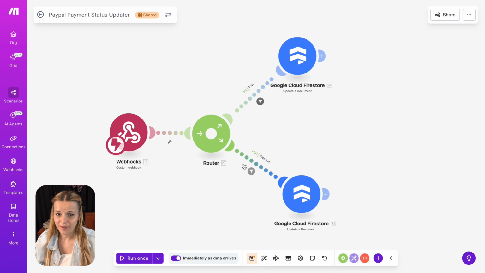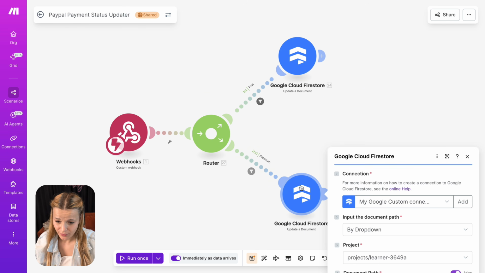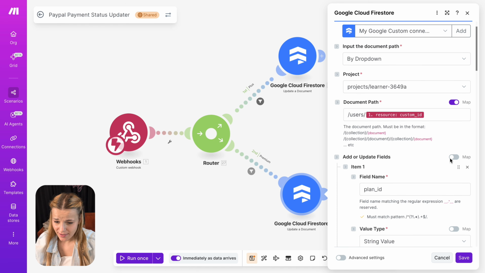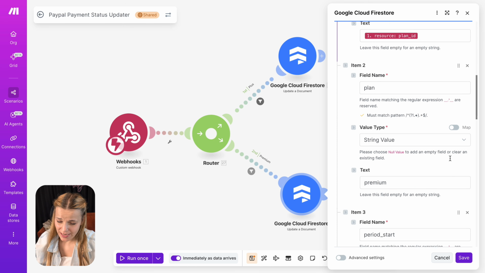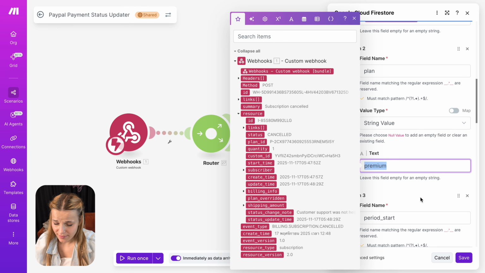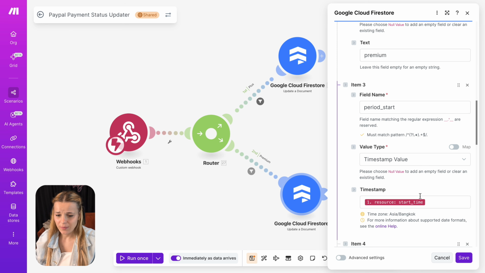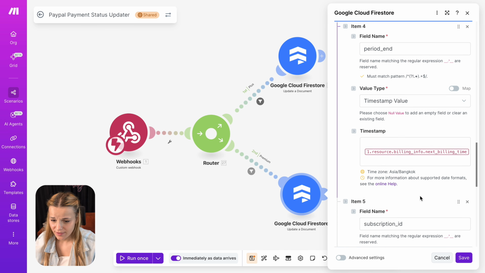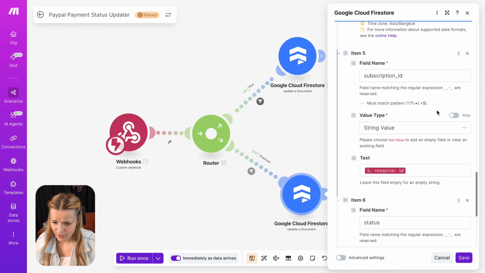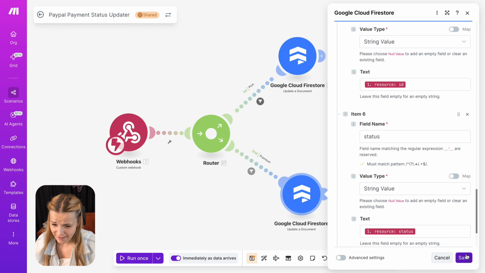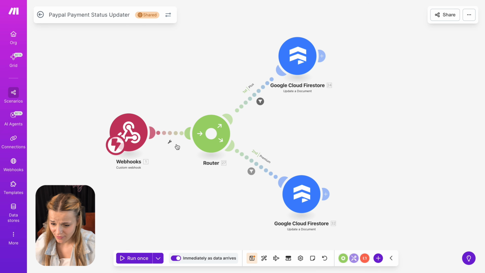Now for a premium plan, we're going to do exactly the same thing, but we're just going to change up a couple of fields. So in plan ID, you're going to map up the plan ID, and in plan, you're going to say premium this time. We don't need the credits remaining because the premium plan is unlimited. You're going to add the period start, period end. Of course, don't forget to add your resource ID and status, and just go ahead and save it.